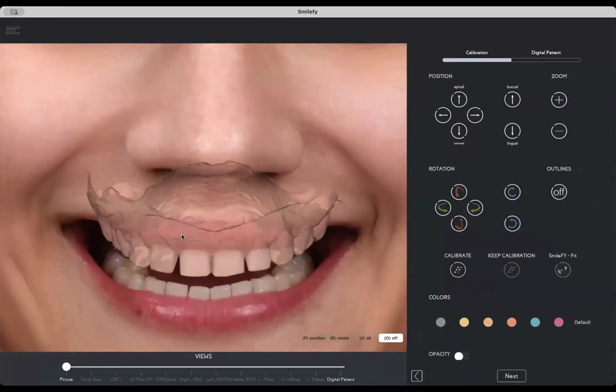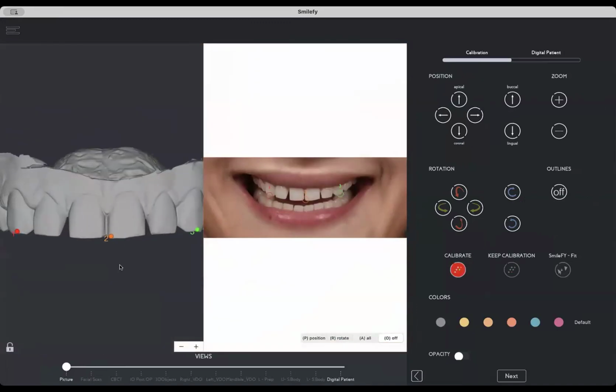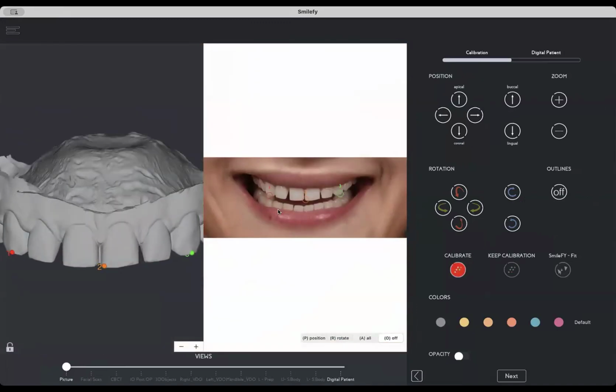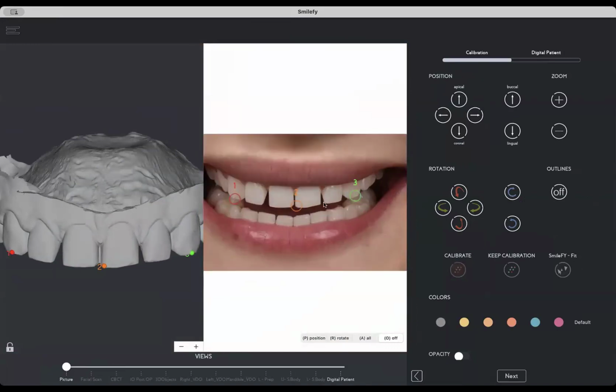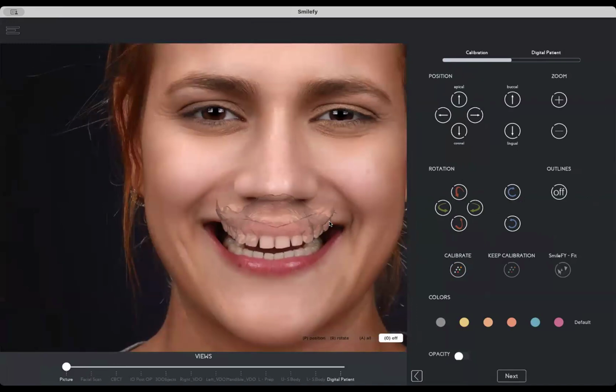That's the result of the calibration. So that's what we need from the picture and the intraoral scan, and that's calibrated with 3 points that you set on the intraoral scan and 3 points on the picture. You calibrate, and then you see the result of the calibration. You can correct the position of the calibration a little bit, and that's what we need for our 3D smile design.